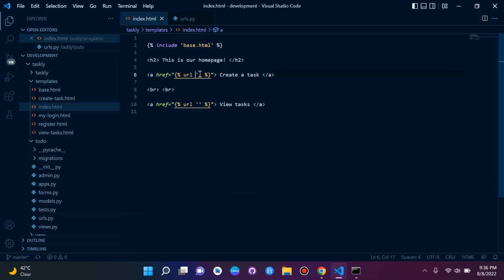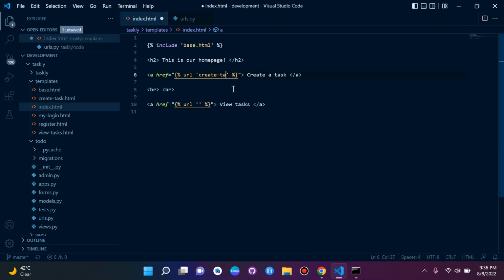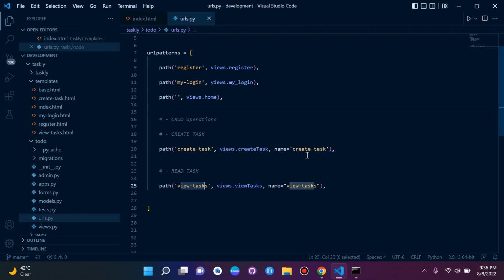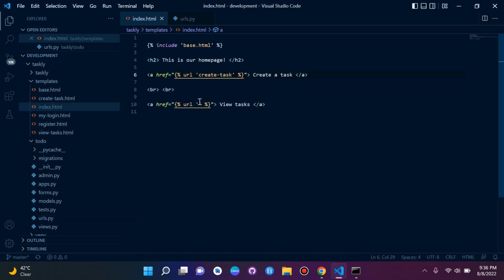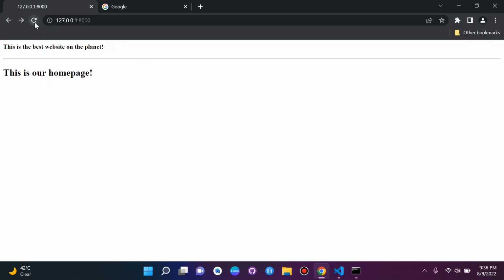So I can go here and put in, let's see, create task. Okay, just like that. So reference that. And then view tasks. I'll just copy this and put it just here. Right, perfect. Now if we go and simply refresh, we will see we now have two links here. This would be to create a task, and this would be to view our tasks.